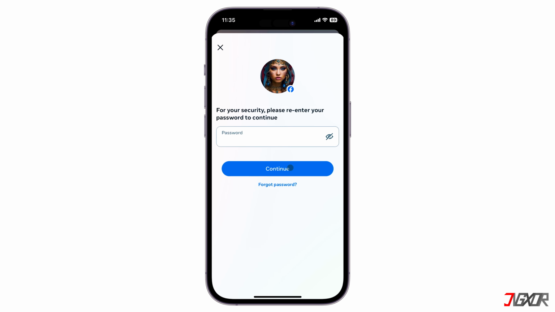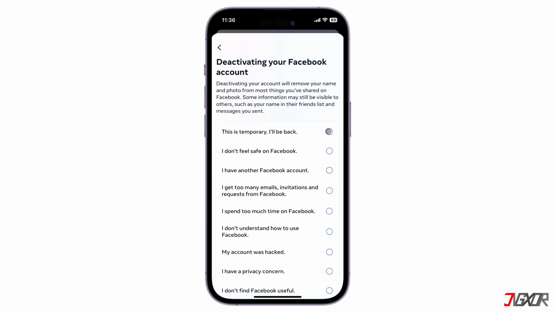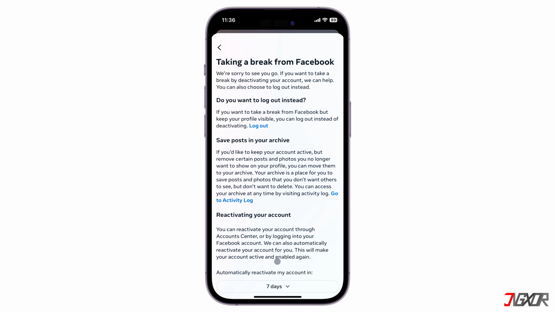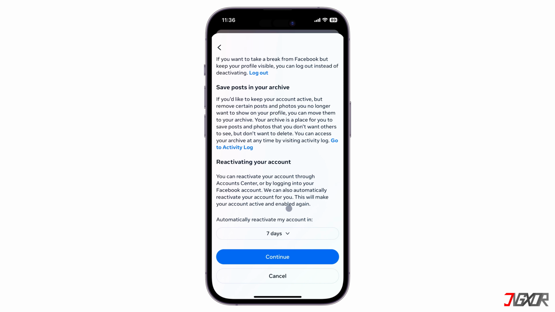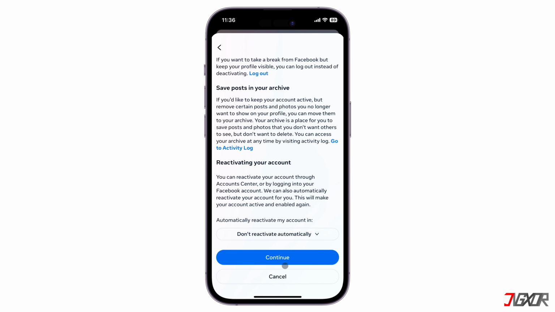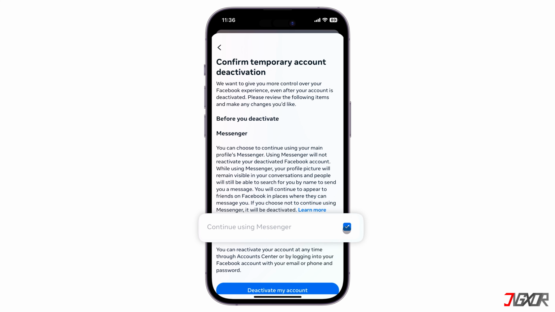Confirm your decision by entering your account password for quick verification, and select the reason for deactivating your account from the list of choices. Remember, if you decide to return to Facebook, simply sign in with your credentials to reactivate your account. Or you can set a time frame if you want Facebook to automatically reactivate your account for you. You also have the option to continue using Messenger while your profile is inactive.